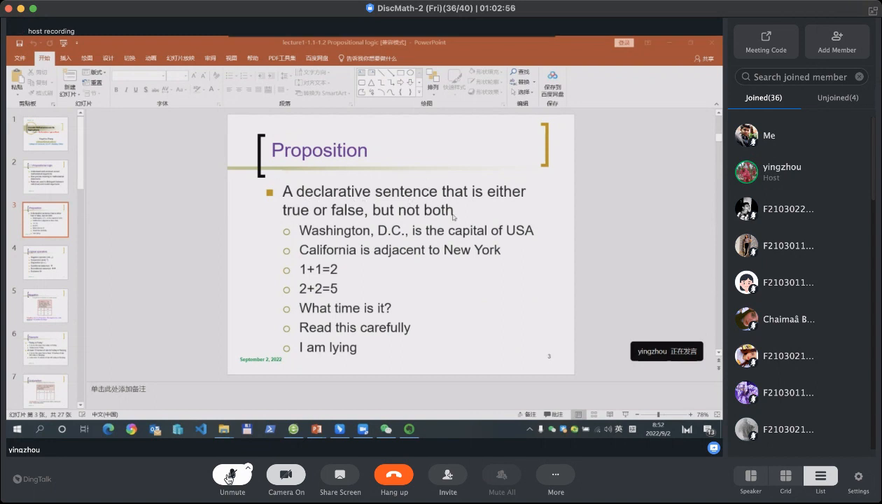This can be seen as a simple sentence, but not all simple sentences can be described as a variable. This variable should be either true or false, but not both. Then you can use the logic. So the proposition, or logical variable, has a special condition. Why? Because it can only be stored or described by our computer.